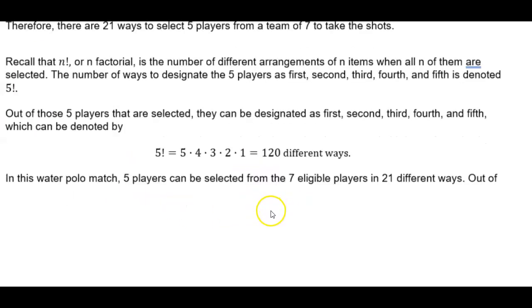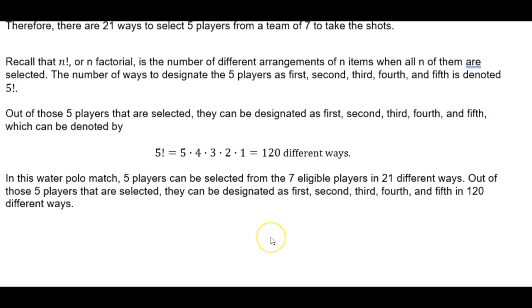So in this water polo match, 5 players can be selected from 7 eligible players in 21 different ways. And out of those 5 players that are selected, they can be designated as first, second, third, fourth, and fifth in 120 different ways.